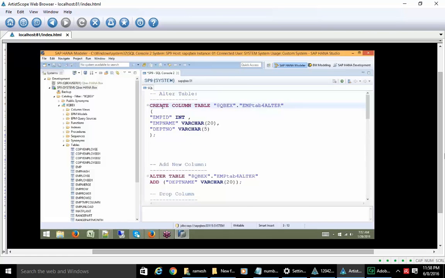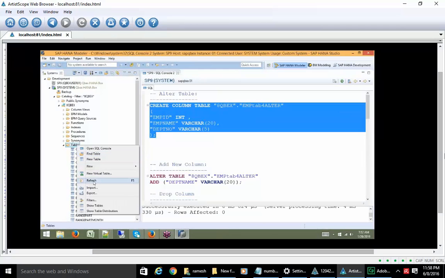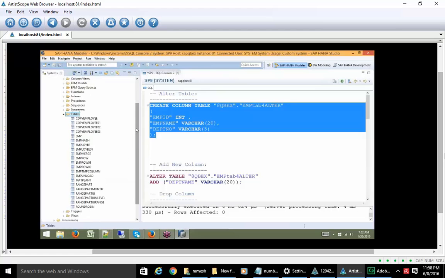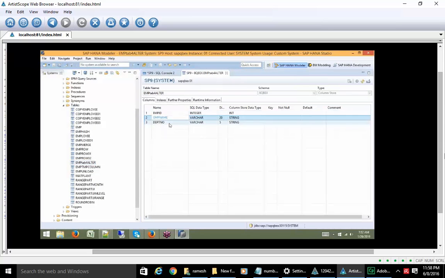Okay, so I'm just creating a table with employee ID, employee name and department number. The table name is employee tab for alter. So this is the table I've just created with ID, name and department number, and it's a column store table.